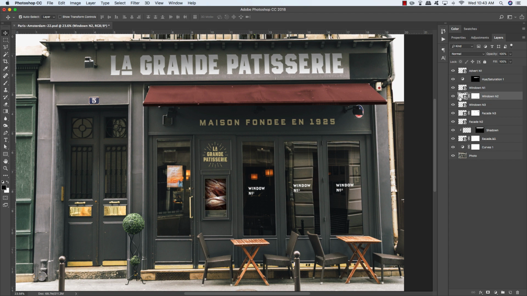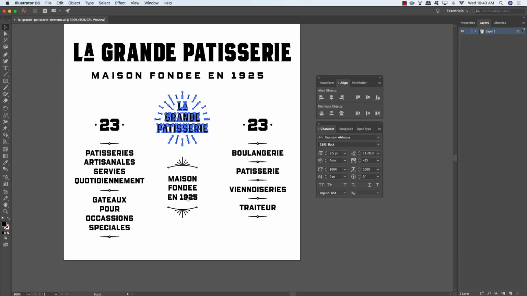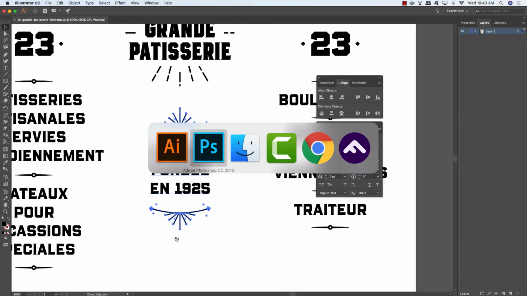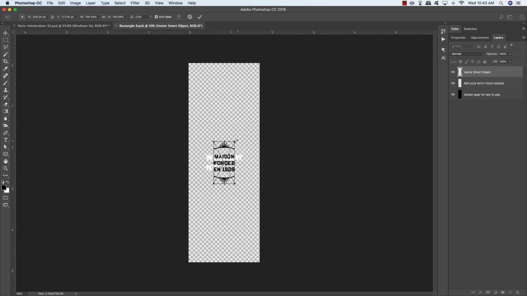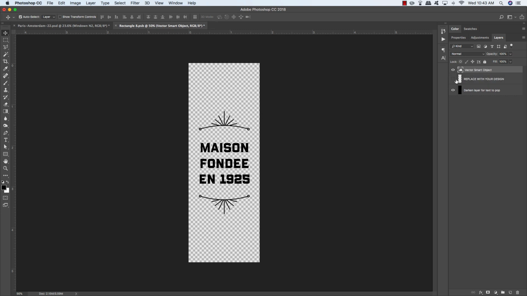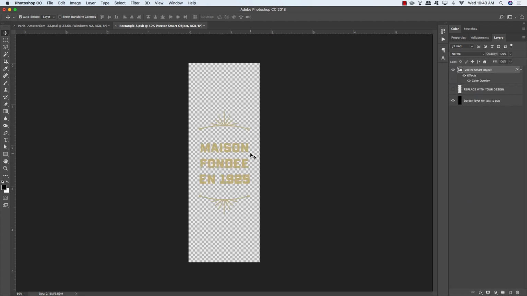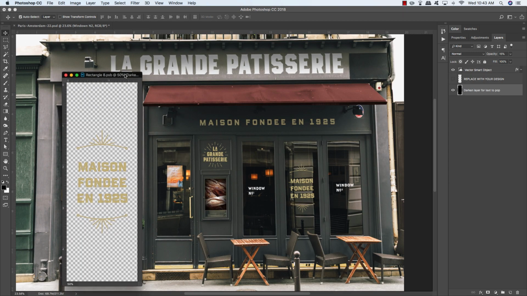Now what we want to do next is come to our middle window, which is window N2, double click on that, come back into Illustrator, and we're going to select this nice lockup here from the bottom on the center. Come back over to Photoshop, paste it as a smart object, make it a little bit larger, and now all I have to do is turn off that layer below, hold Control, click on the Smart Object layer, and choose Paste Layer Style to apply that same gold color. Now don't worry about this bottom layer here. This is just adding a bit of shadow on the window to help the text stand out. So I'm just going to save that, move the tab to the side, and you can now see our text has been placed in that center window.